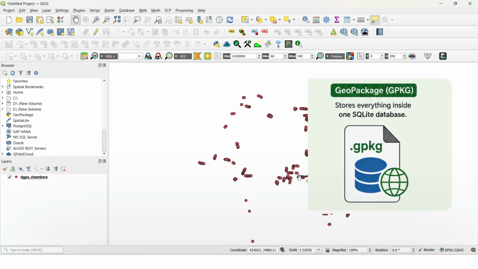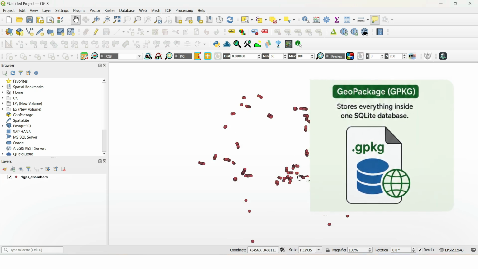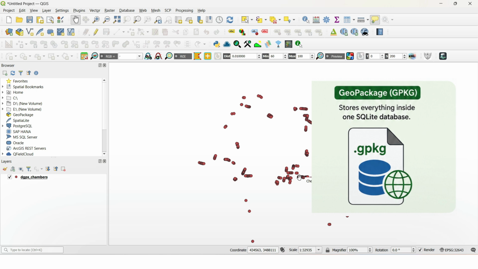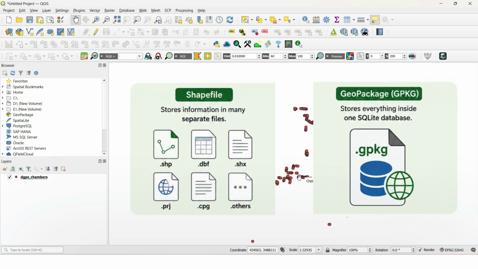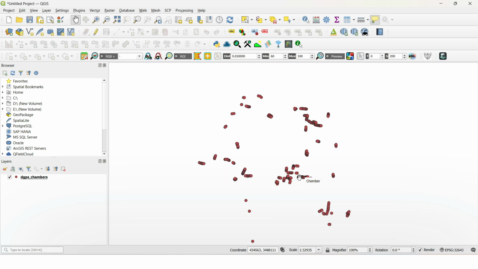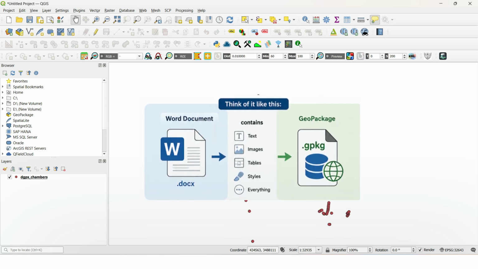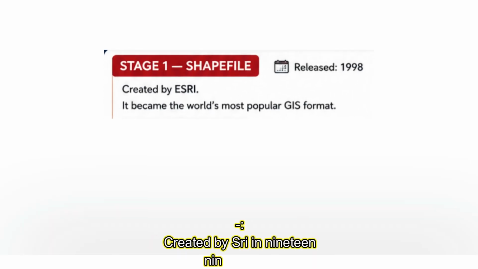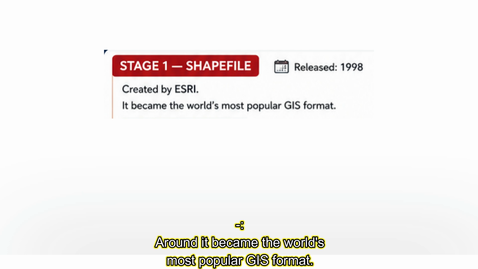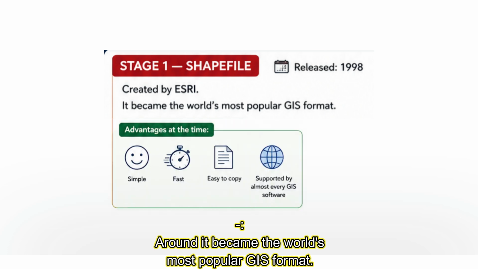So first of all, what is the GeoPackage? It's an open standard based spatial database stored in a single file. Unlike a shapefile, which stores information in multiple separate files, GeoPackage stores everything inside a SQLite database. Think of it like a Word document that contains text, images, tables, everything inside it. So just like that, GeoPackage: one file, everything inside it.